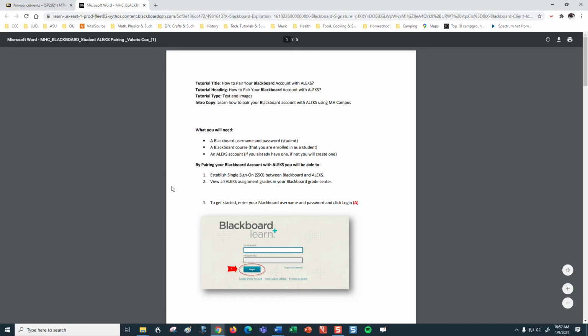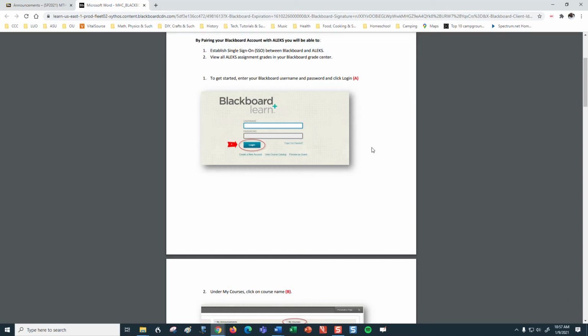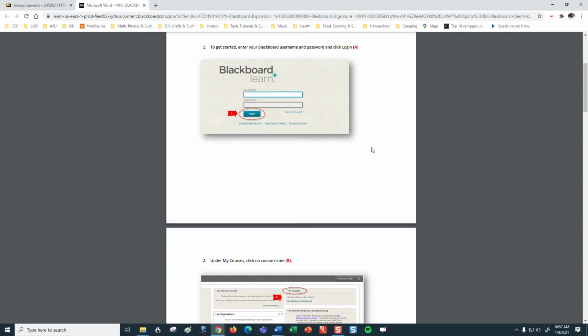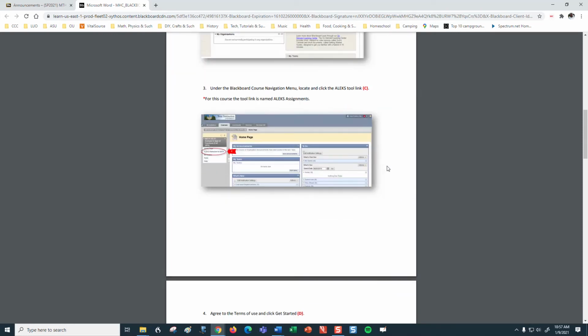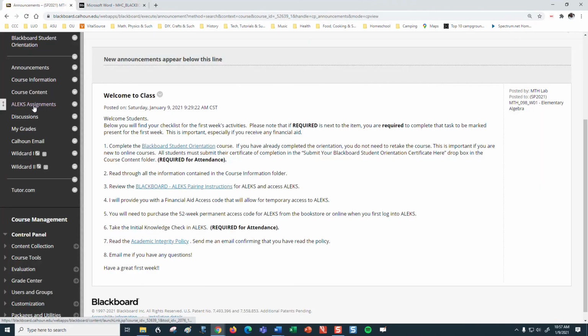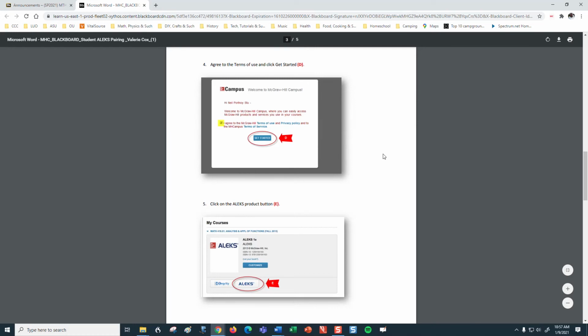That is just a simple PDF document that will pop up once they click on that, and then it will walk them through the process. Some of the graphics may be a little outdated or not match Calhoun's exactly, but the process is pretty much the same as what's detailed here. Once they've logged into Blackboard and gone into their course, they're going to click on the ALEKS assignments link, which is right here. And then they will go ahead and walk through the process of pairing the course.